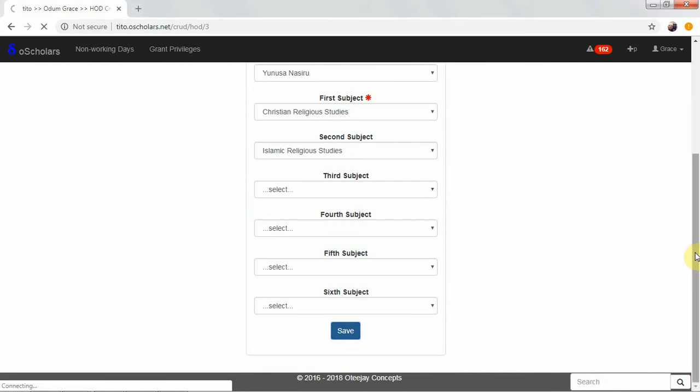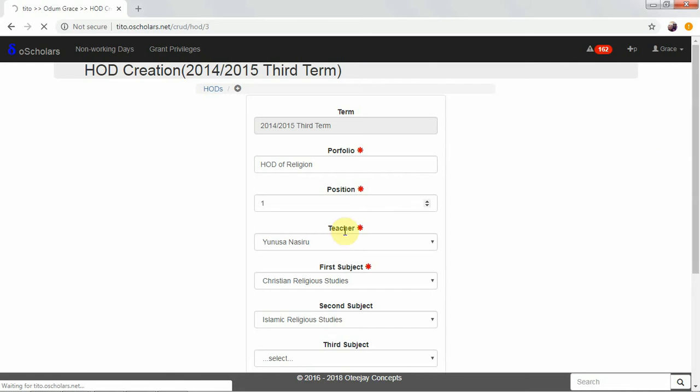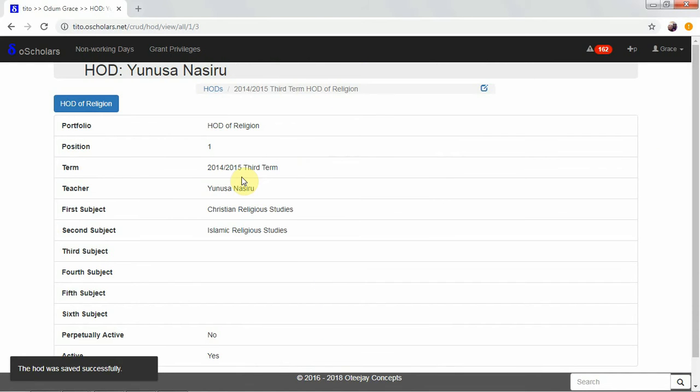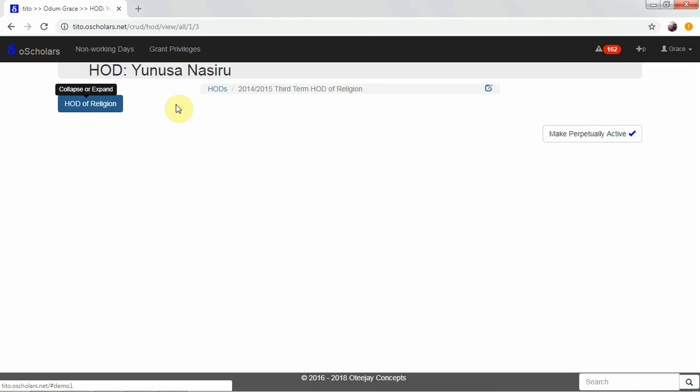Now what happens is that Yunus and Nasiru will be able to do academic revision over all teachers that teach Christian religious studies and Islamic religious studies. The person can also assign those teachers to different arms to teach each of these subjects. The person can communicate with them and carry out some other micromanagement over them, appraisal and some other things for them on behalf of the vice principal.